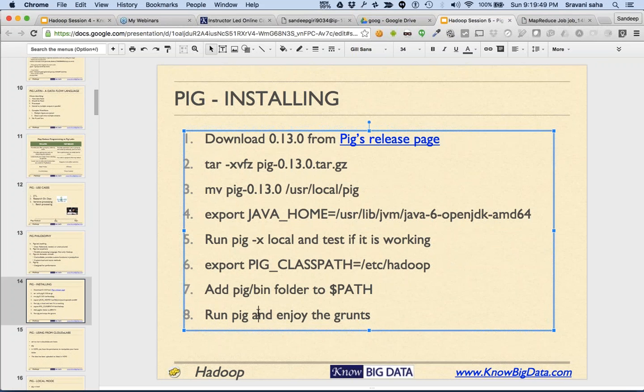Pig is basically a client, a command, not a server. It doesn't have a database backend, and it's essentially a simple command which takes Pig Latin statements and executes them. It doesn't store data, and it doesn't run any server. You can download Pig from Pig's release page, extract it, set the Java home, set the Hadoop path, and start running.